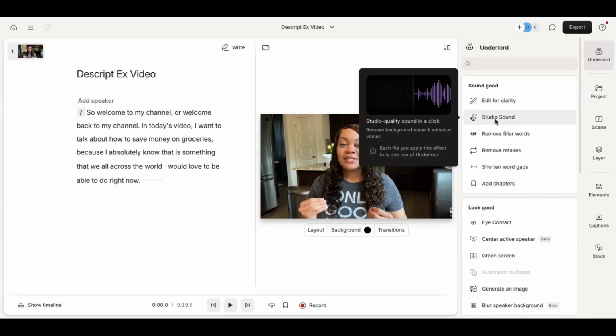One of my favorite ones, which I discussed on the clarity call, was the studio sound. With that one, it tells you that you can remove background noise and enhance voices. With this video that I'm actually recording, my kids are playing in the background and there's a lot of noise, but you're not going to be able to hear that in this video because when I went back to edit this video for you guys, I used this option, the studio sound, and it removed all of the background noise from my kids yelling and screaming and laughing.